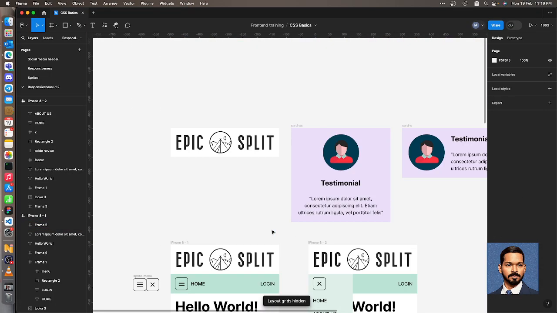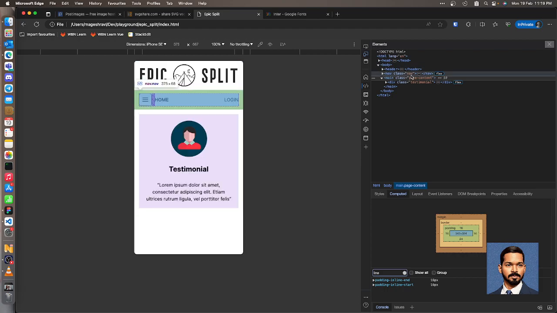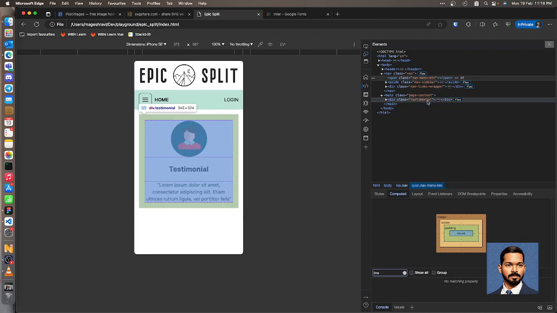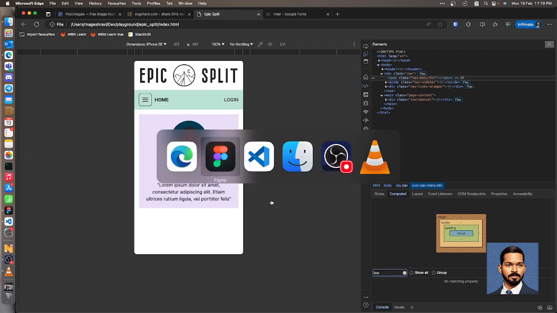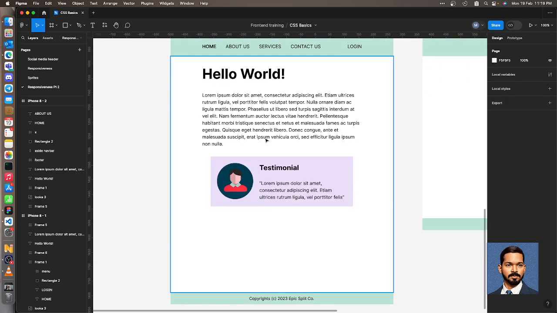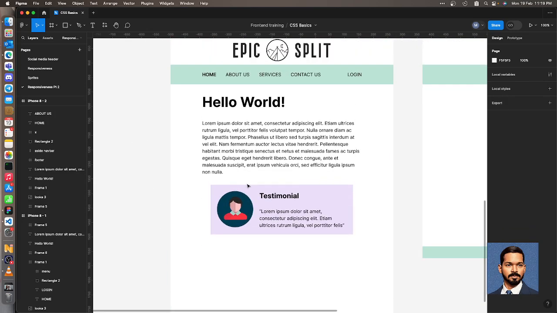So let's check. It's still looking as expected. Yep. Okay. So now this has to change when I switch to the iPad mini layout.